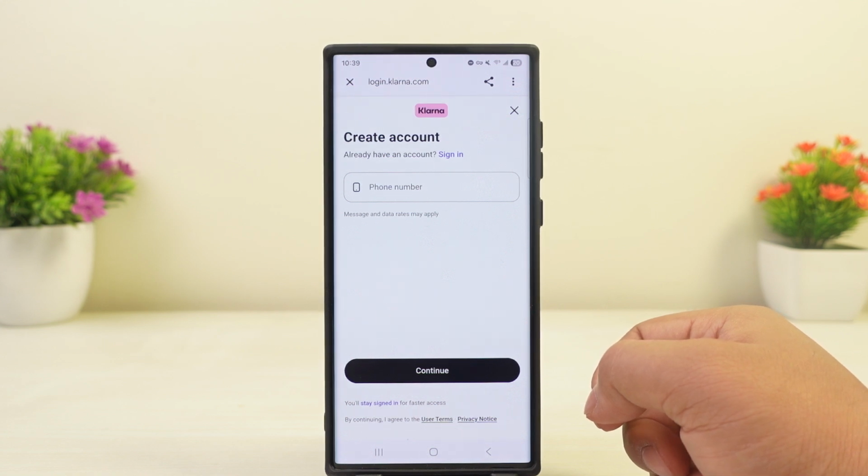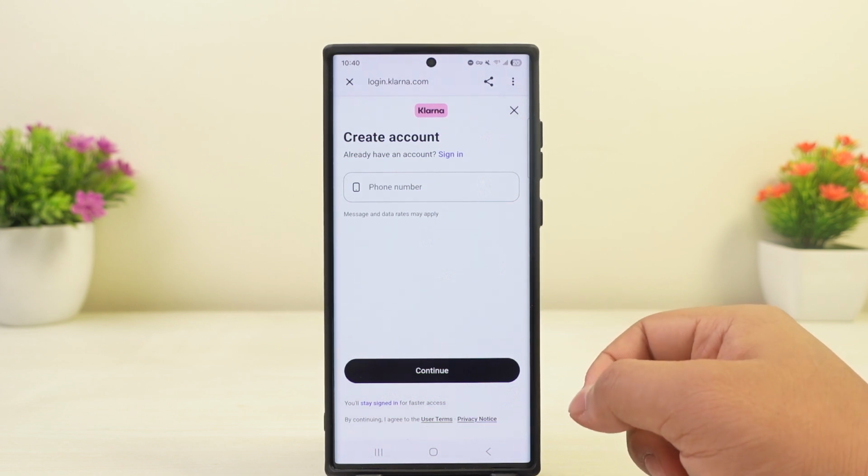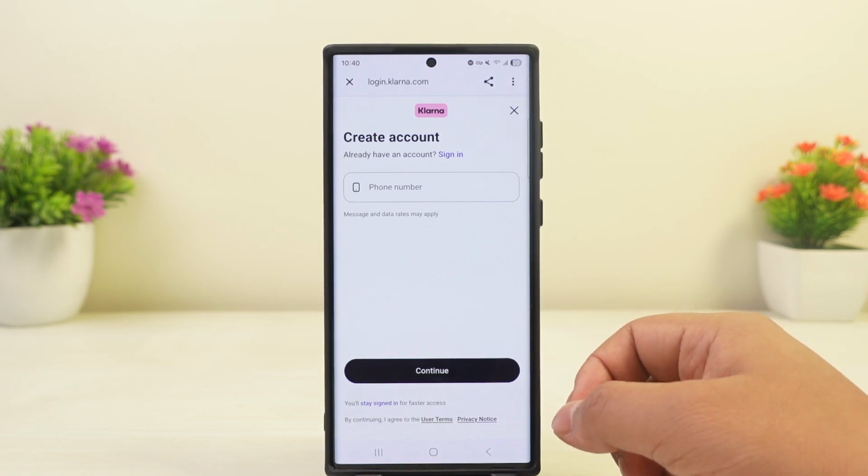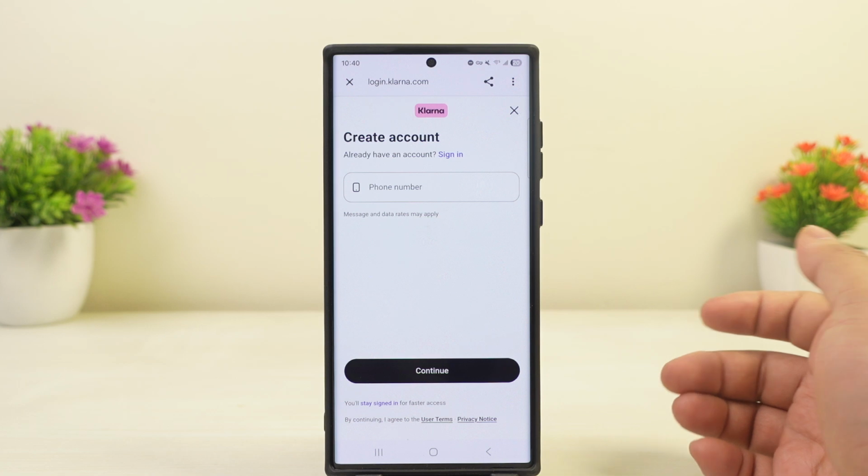Once you add this information, you need to link either your debit or your credit card. Klarna will use these to set up your payment schedule. And then lastly, you need to create a strong password. Once you fill in all of this information, your Klarna account will be successfully created. So that's basically it on how you do it.